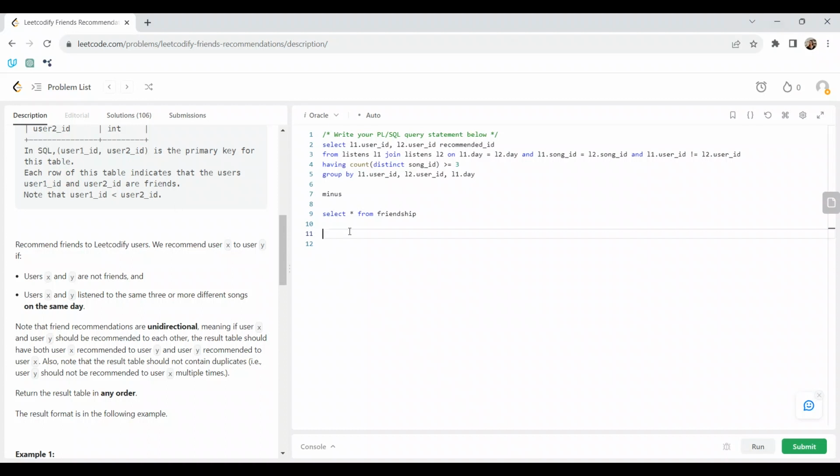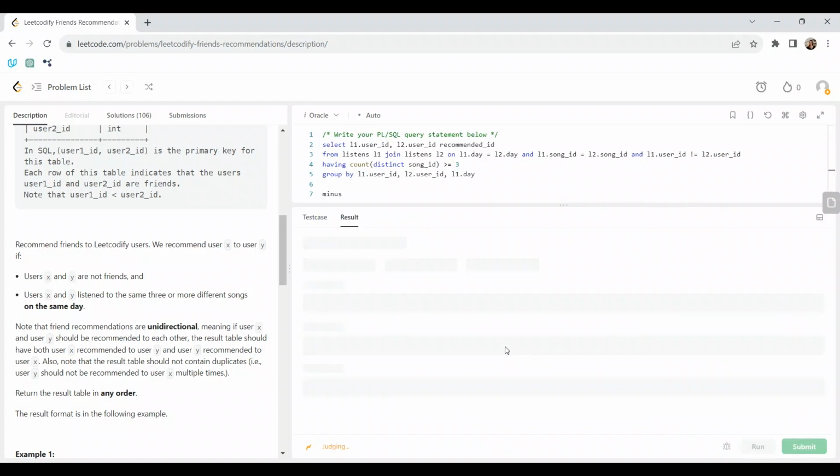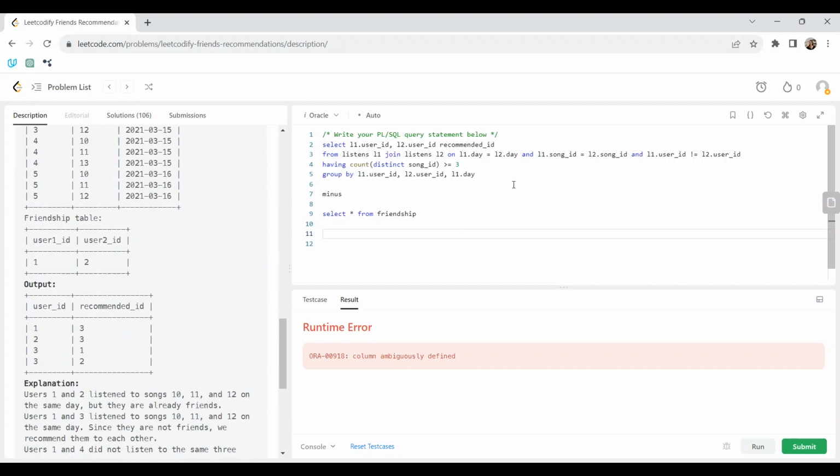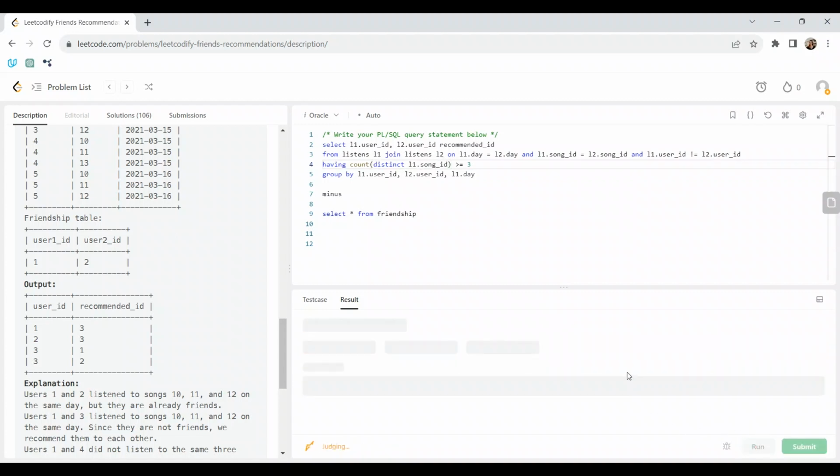Let's just run it and see. I think this should be okay. Column ambiguously defined. Now which one? Column ambiguously defined as recommended ID. Song ID, user ID, count song this. Oh, maybe this one, L1. That's song ID. Okay, run this.